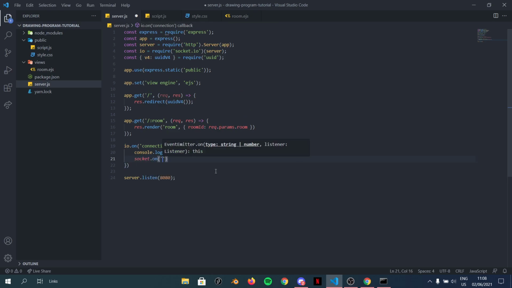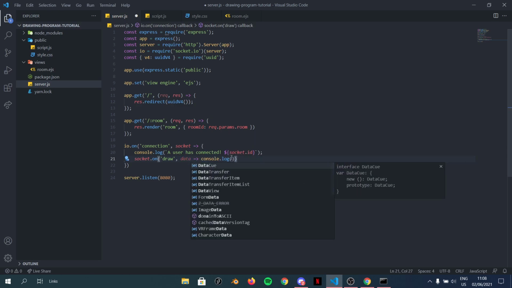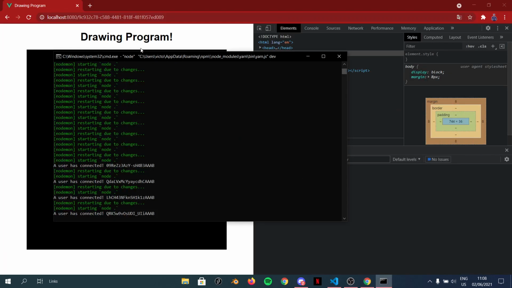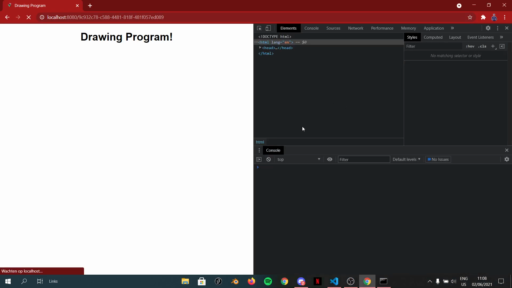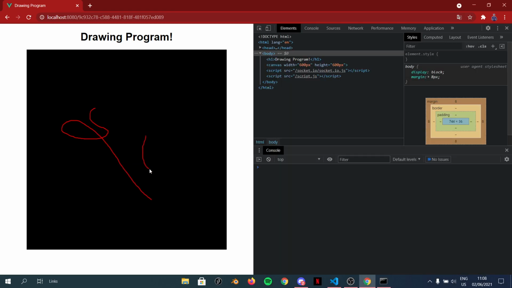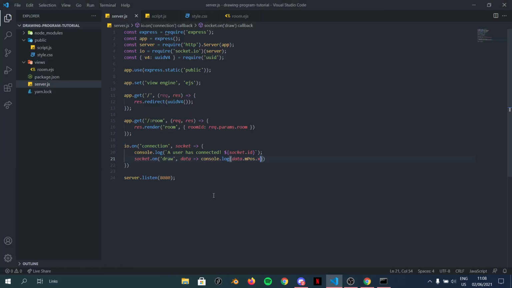But we can say socket.on draw, and let's just test if we're getting things with it by saying console.log. Oh, and we need to save it as data, and we can say data.mousePosition.x. Now if we draw here and look in the console, we might need to refresh this actually. I'm hoping that if we draw, we'll see numbers popping out in the console, which is just going to be our mouse position.x, which is super cool. This just states that it's working.